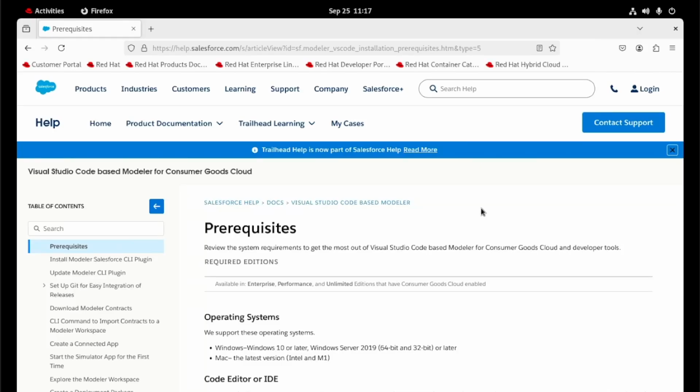Hello guys, today I will do the installation of Modeler in Red Hat based Linux. I'm using a virtual machine with a fresh Red Hat Enterprise Linux 9. Disclaimer, the Linux operational system is not supported officially by Salesforce, okay? But it works very well.